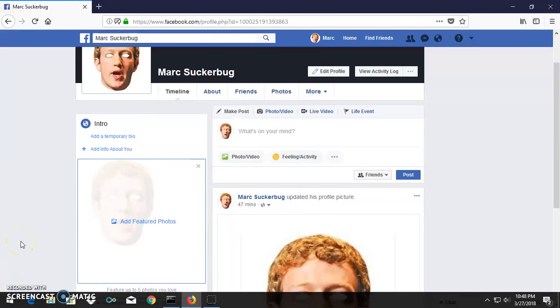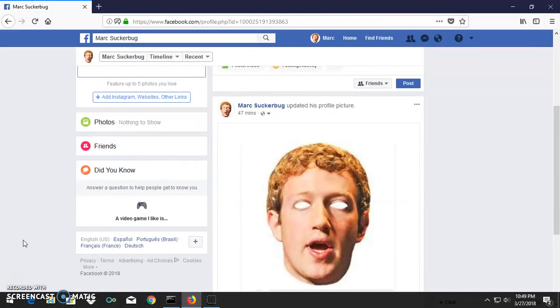Hey guys, this is the short tutorial to show you how to delete your Facebook account permanently and easily. As you can see on here, it's pretty difficult to find out where the delete button is. They don't really have one, but I'm going to show you a shortcut on how to do it.